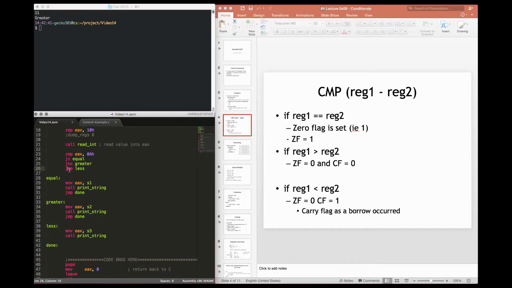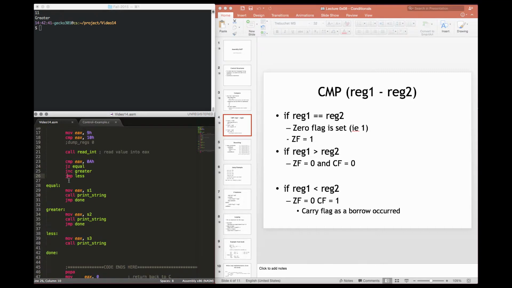Okay, so it's up to you. It's up to you to determine the logic. As you can see, there's a couple of different instructions that will allow us to get this flow that we want.